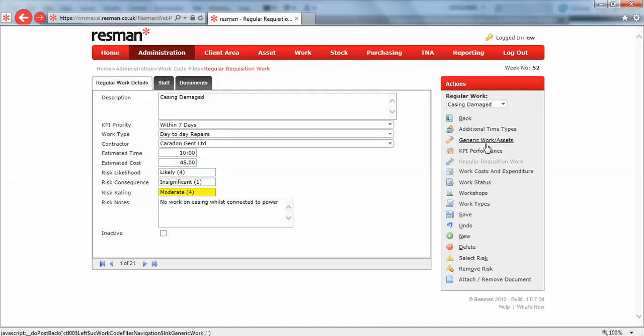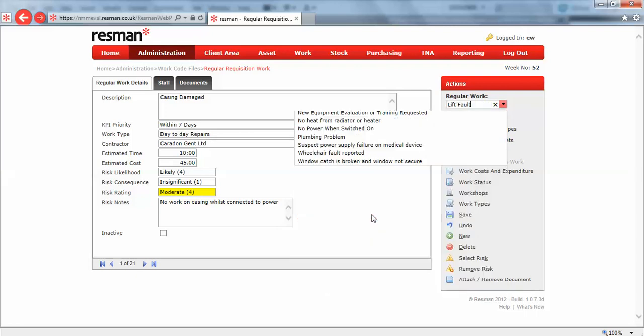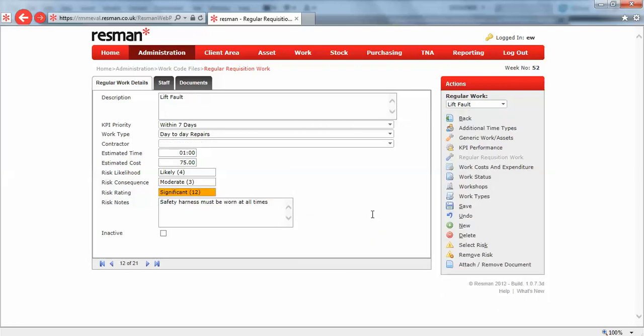You can set these up with as much useful recurring information as possible, which will then automatically be populated in the help desk when a regular work task is selected. Let's look at a common fault that we know that we have, which is our lift fault. If we go through the data items here, we can see that we've got the description of lift fault, and that will appear in our work details.